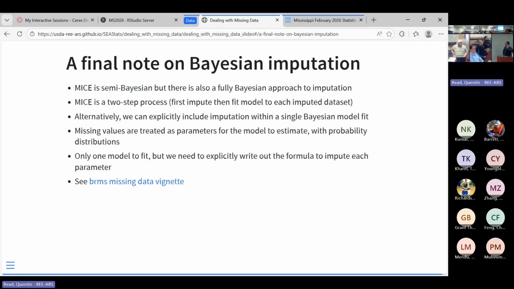Yes, and there's also another way of doing Bayesian imputation, which is instead of doing this two-step process where you first do multiple imputation, then fit the model, you can actually do it all in one and explicitly write out your missing data model within the Bayesian model, all in one model, and then it treats the missing values as parameters in your model, and you can set prior distributions on them. Honestly, I think it's the most elegant way to do it, but it's a lot of work and hardly makes a difference in most cases.